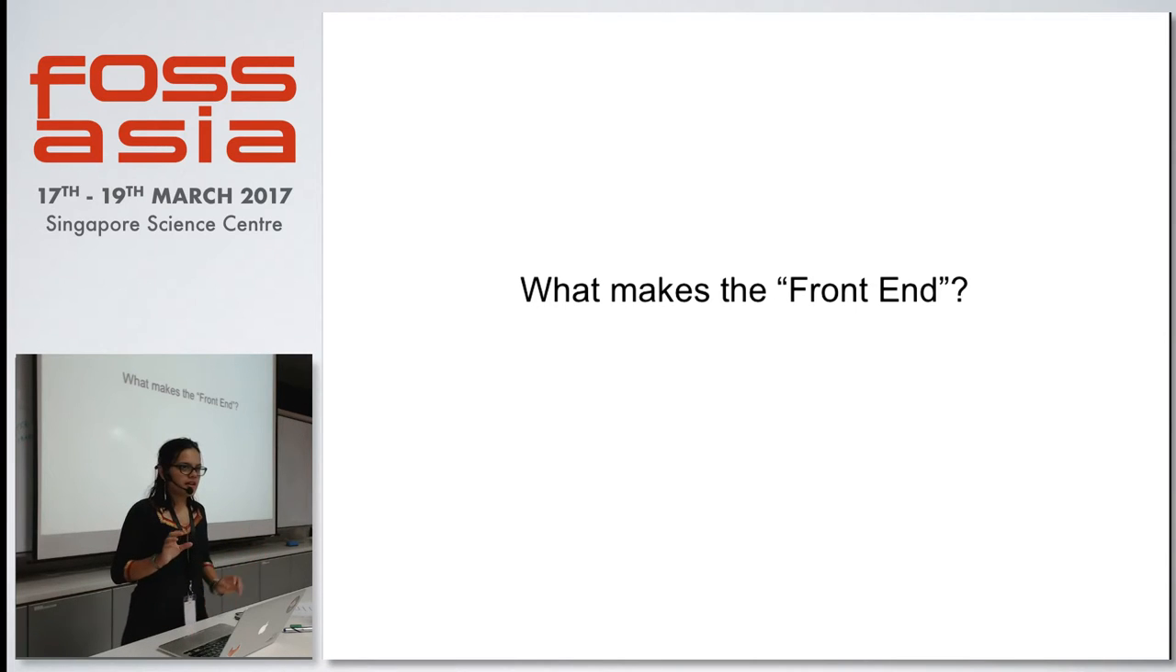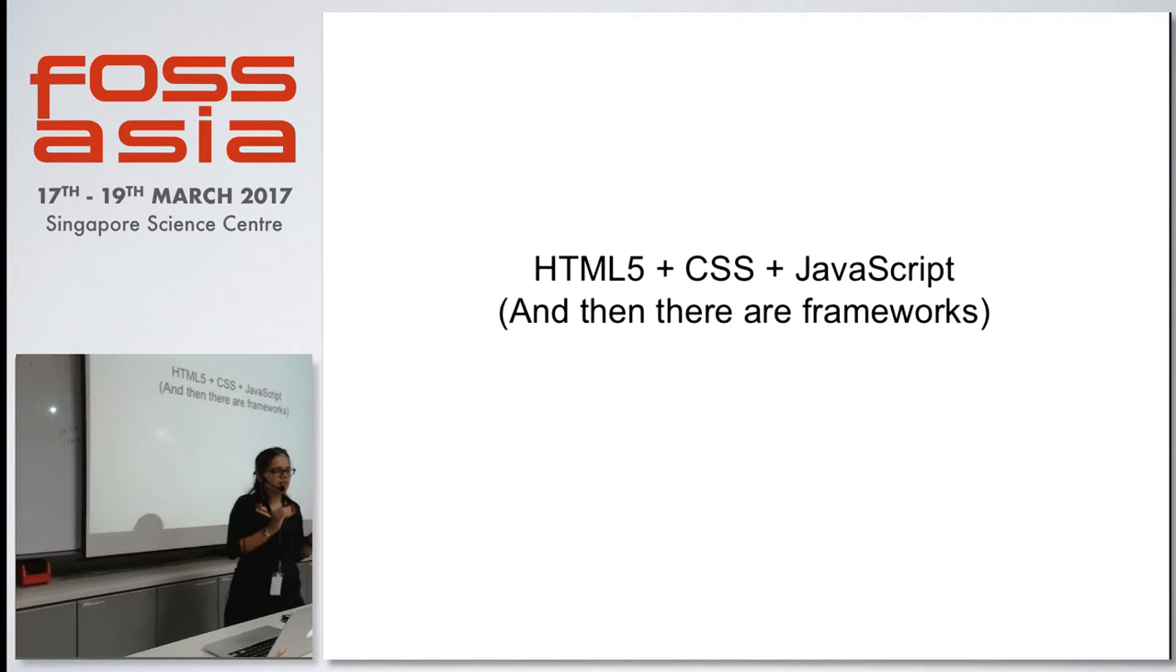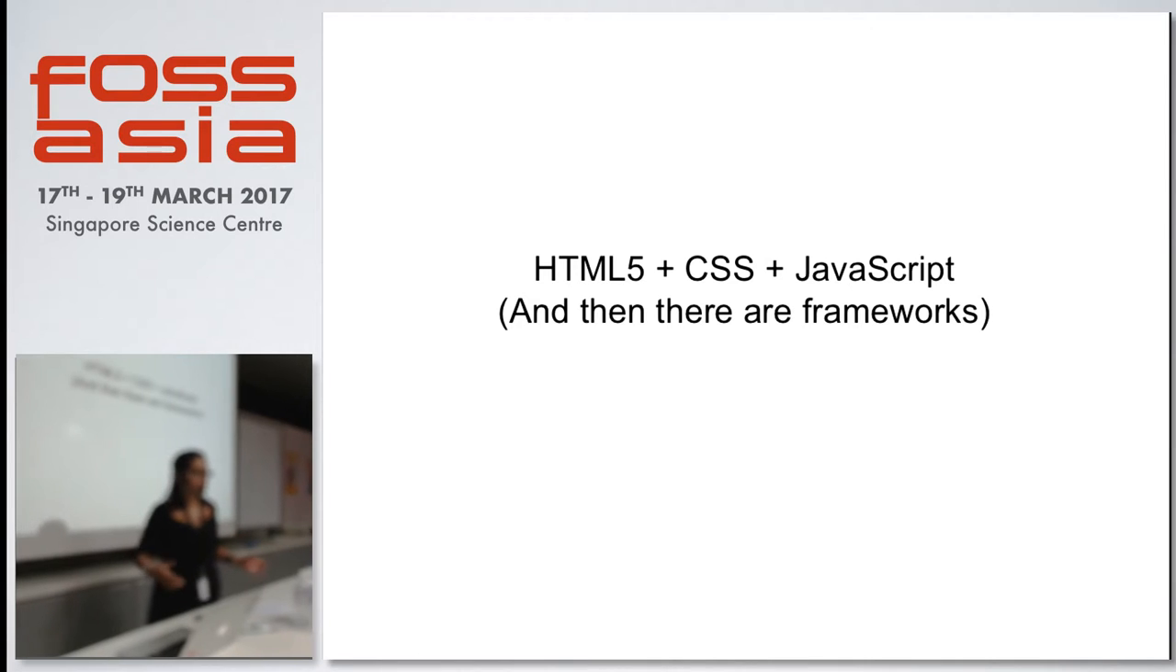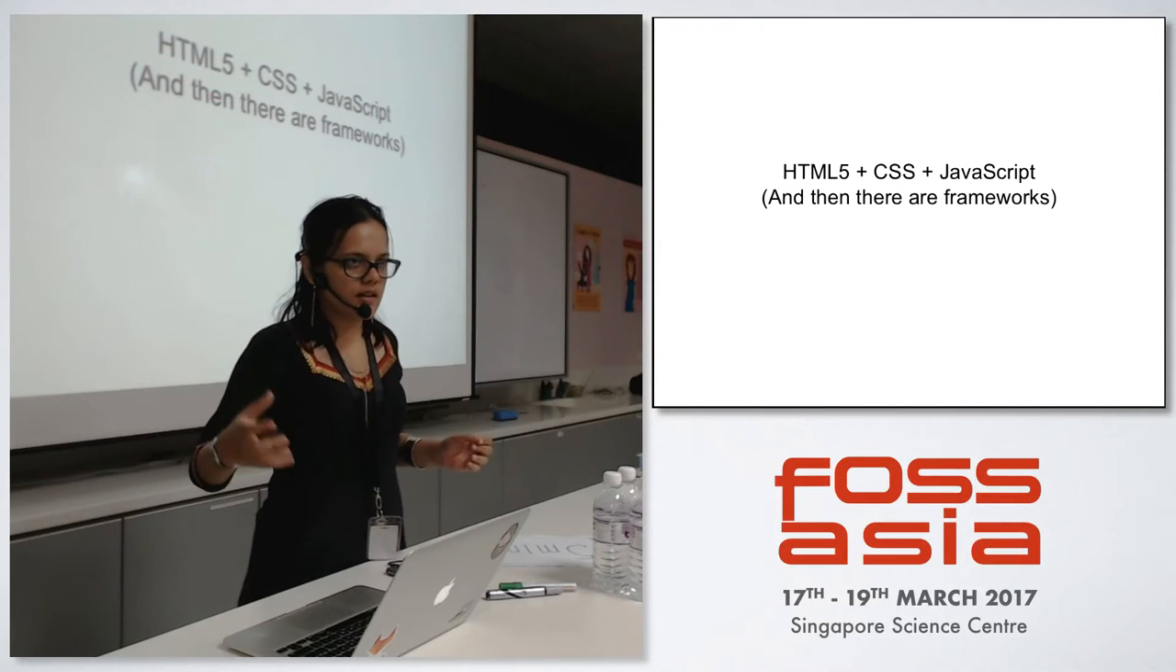So front end, if we think about it, most of the time we just think HTML5, CSS and JavaScript, but it is so much more if you let it be, because in the earlier days when you started off, we had to hardcode every single thing. So there are all these old websites, if you look at them from the 90s or from the 2000s, they are all a bit dull, I would say, compared to the stuff that we have now, because we had to hand-code every single thing by hand.